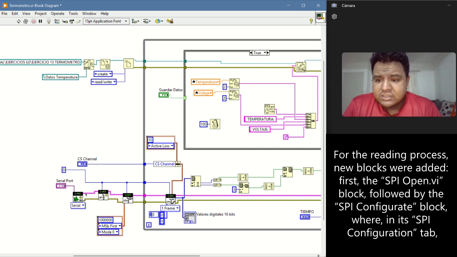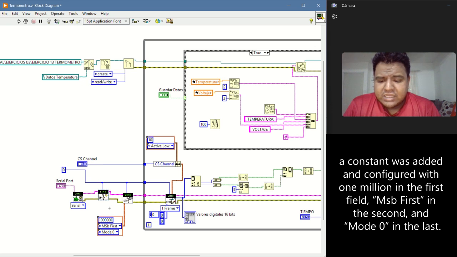First, in the SPI, the SPI open port blocks followed by a SPI configuration tab. A constant was added and configured with a million in the first field, MSB first in the second, and mode 0 in the last.